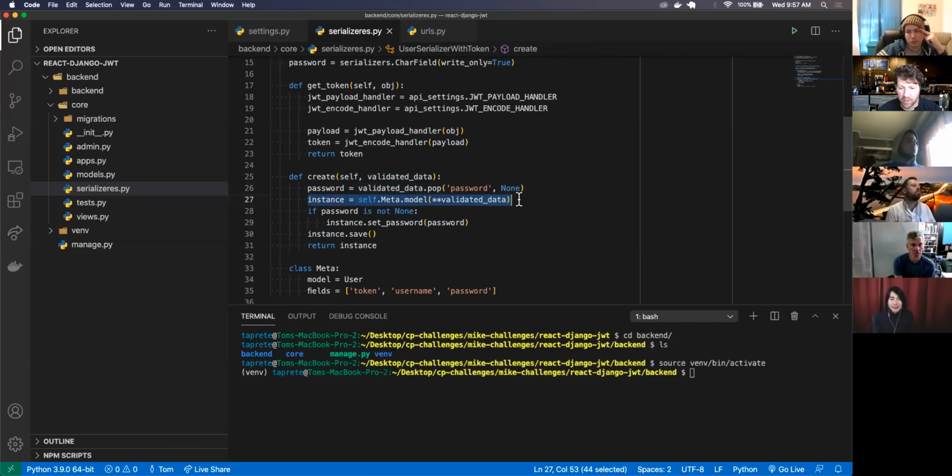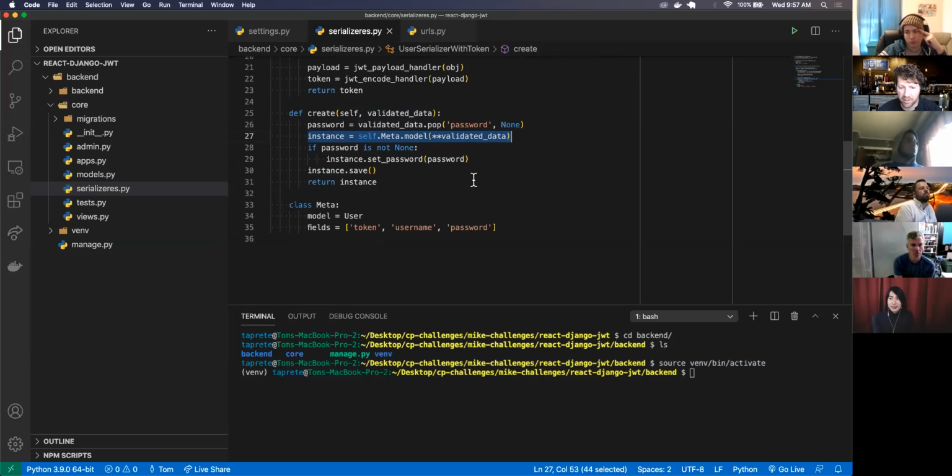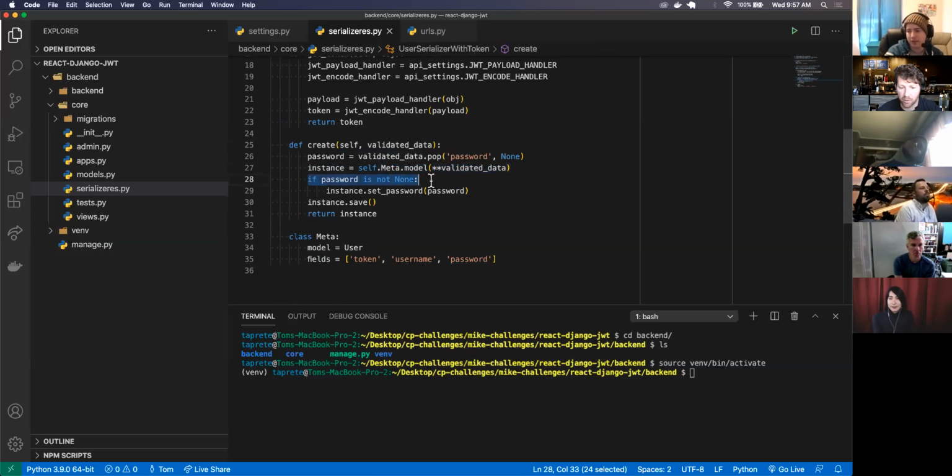So that's what this is for. We validate the data instance. If there is a password, we set that password on the user, and then we save that user to the database, and then we return that user instance back in the response, but without the actual password. All right.